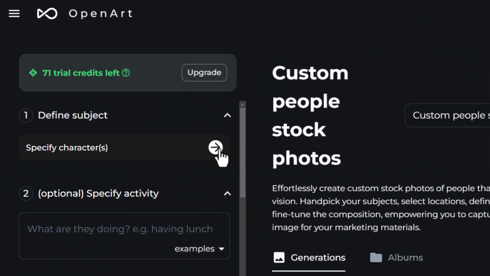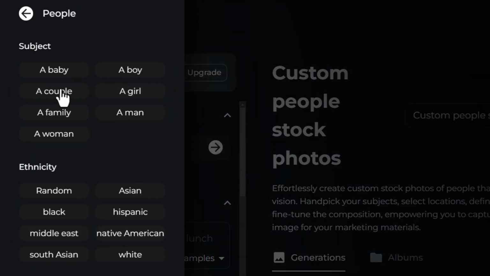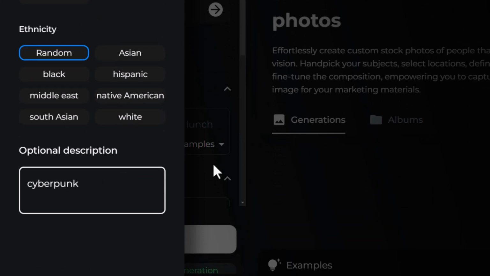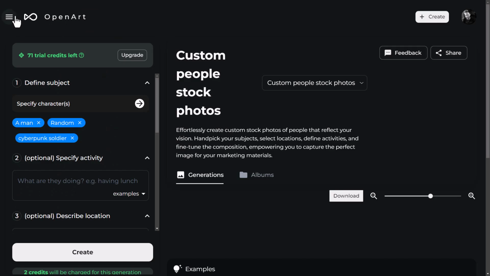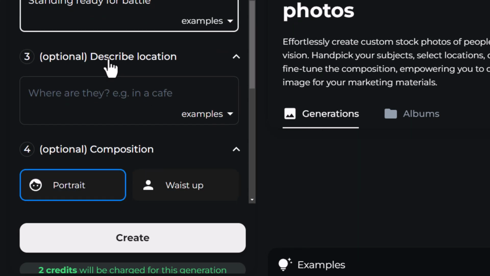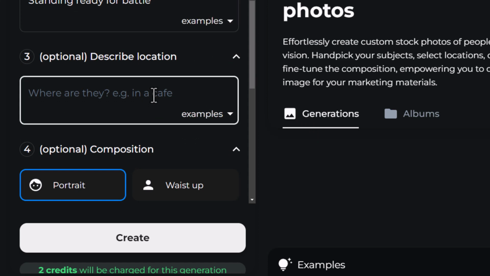So we can specify characters like a baby, a boy. So you've got all these different sort of options you can add. I'm just going to say a man, and ethnicity we're going to go random, and a description. I like the idea of cyberpunk for this. I'm going to go cyberpunk soldier and then collapse down. And the activity, I'm going to say standing ready for battle, something like that. So we've got some options here, a little bit of activity. Optional, describe the location. I'm going to say in the city streets.